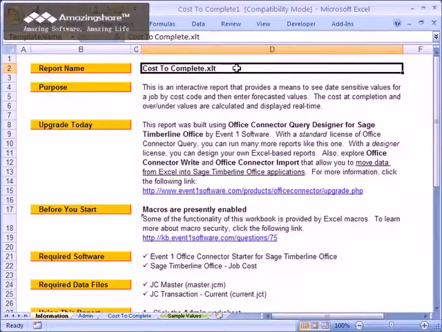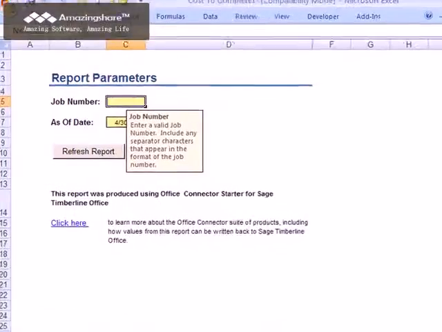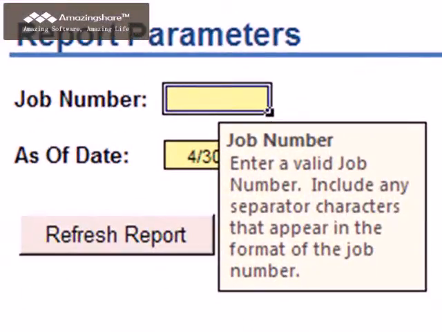Before running the report, you must provide the parameters that the report requires. To do this, click the Admin worksheet. The first parameter is the job number. When entering the job number, be sure to include the formatting that is shown in Job Cost by entering any characters that are used to separate the sections of your job numbers.